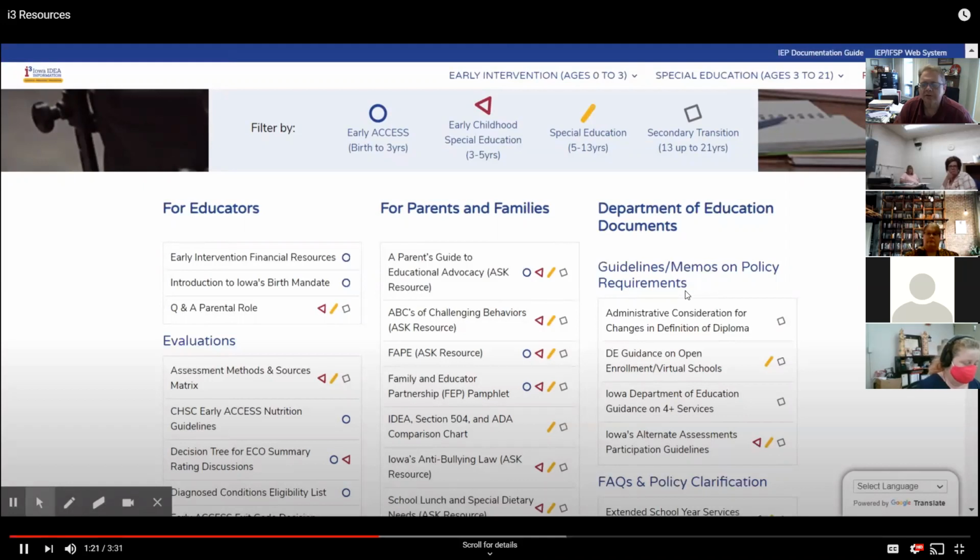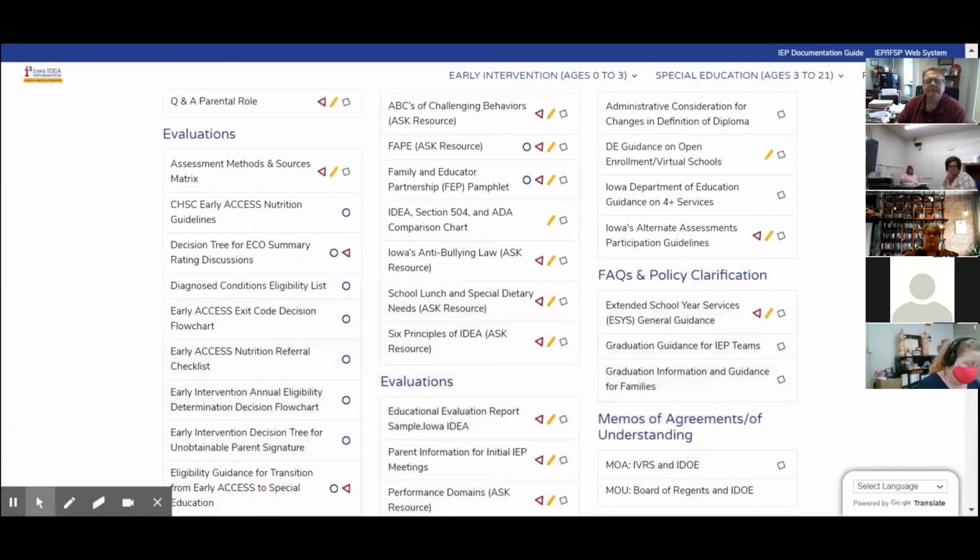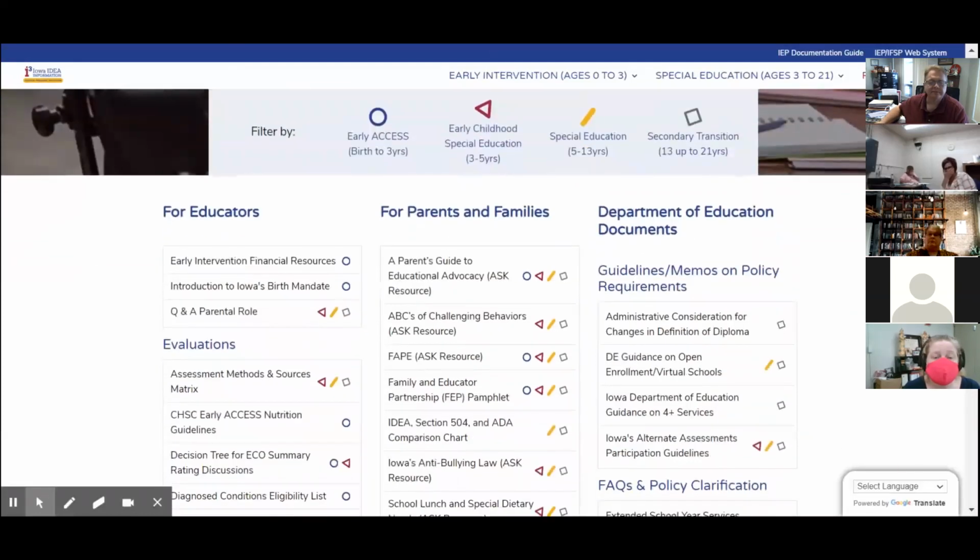The first section is guidelines and memos on policy requirements. Then frequently asked questions and policy clarifications. And lastly, memos of agreement or of understanding. A quick way to get back to the top on this page is to click the Back to the Top button on the right-hand side of your screen. Simply click it, and you'll be taken back up to the top of the page.